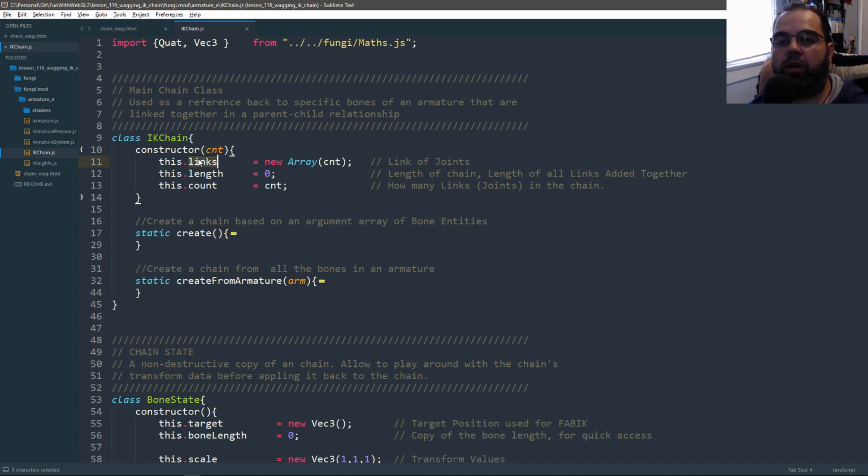So kind of like your arm is a chain. You have your upper arm, you have your lower arm, so that creates a two-bone chain. A dog has a rear leg that has three bones, so you have a three-bone chain, and so forth. So that's what this object is all about. It's just in reference back to the armature bone data, but in an array fashion.